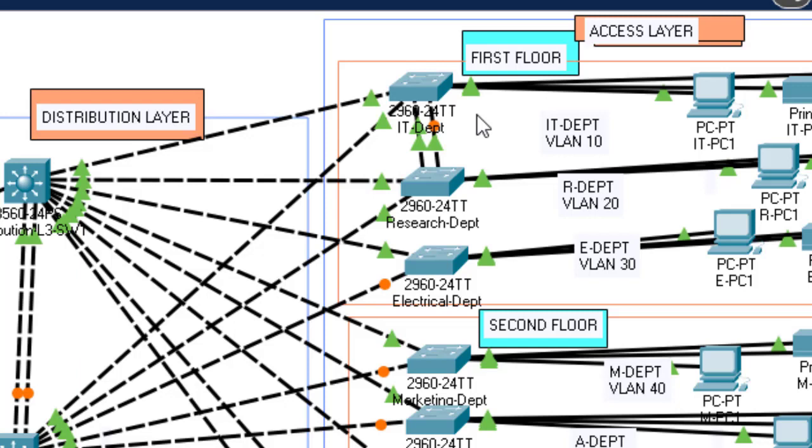spanning tree protocol has been enabled, and we want to configure EtherChannel using which protocol? LACP. Guys, let me comment something. I'll use LACP. Which mode? Active. Okay, just here, don't worry about anything.